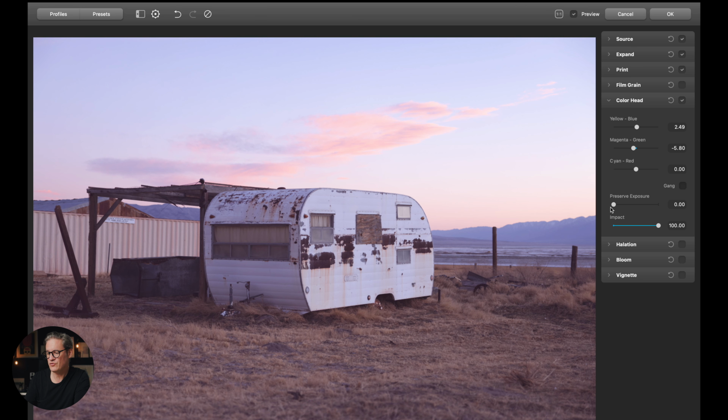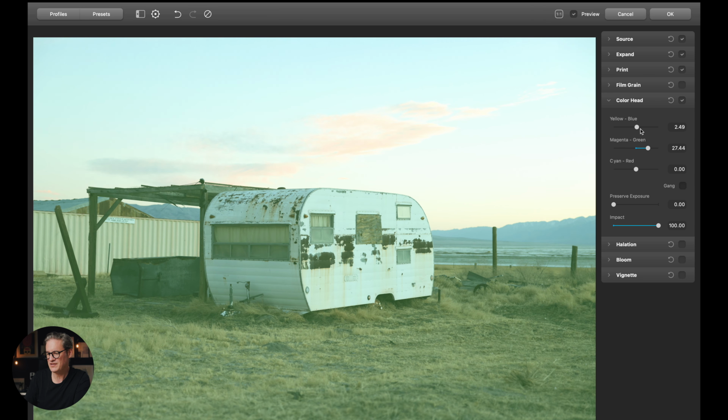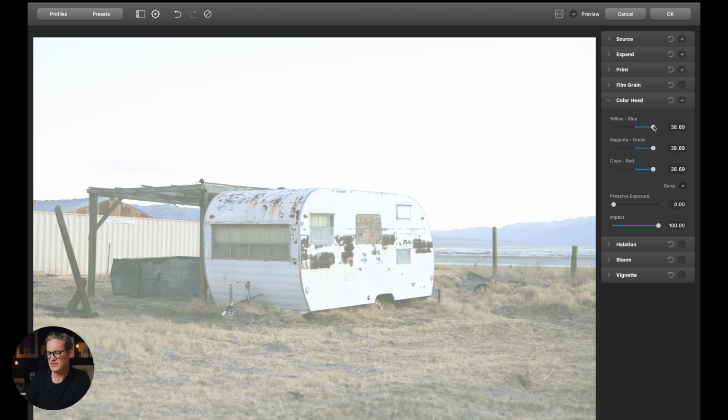But the reason this is here is because if we drop this slider all the way down to 0, watch what happens when I push this magenta green slider up. You see how the image is getting brighter? And actually we can just gang all three of these sliders together, and let's just do this really quick. See how the image is getting brighter? It's because we're adding that light through the color head, and so the print ends up getting brighter.